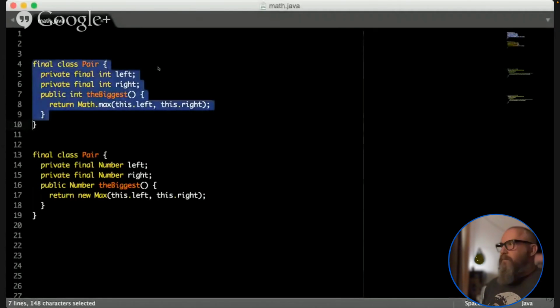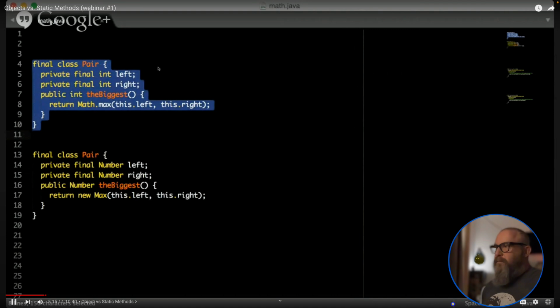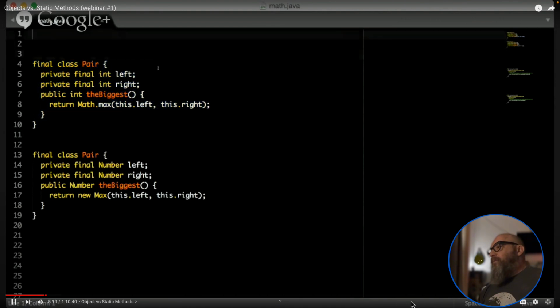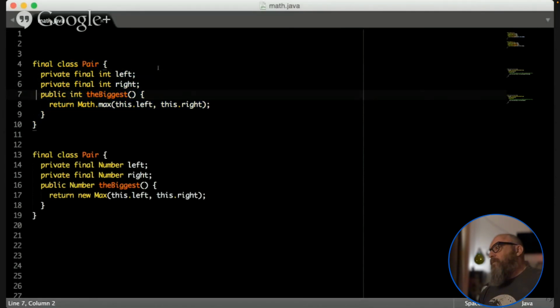So here's the code. The first piece of code, this one, is, well, you probably understand what it does. It's a small class which compares two integers and returns the biggest of them. So this final means you can't extend it. This is going to be the only class. You're not allowed to extend it. That's all that means. And private, you understand. Public, you understand already. That's it. So the class is a pair, and this method returns the biggest value in the pair.